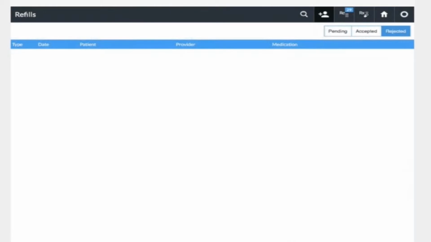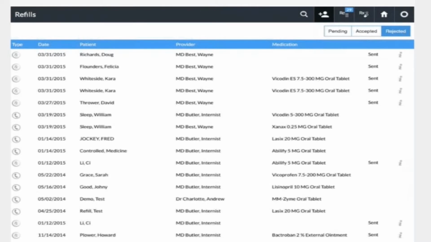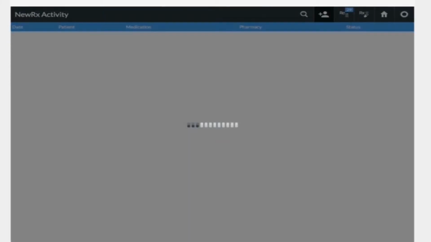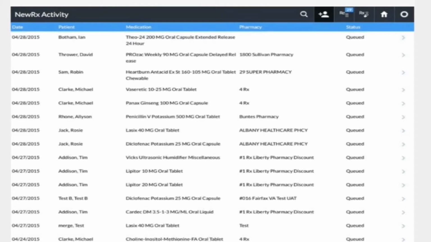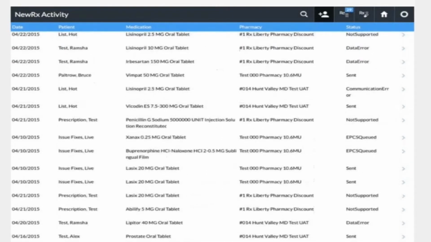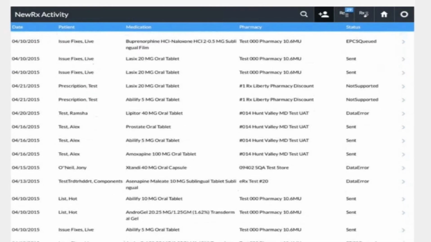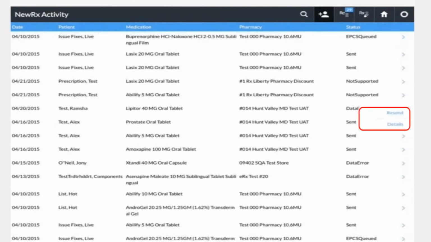Moving on, the next option next to refill request is your new RX activity. Again, this is completely integrated with your QRMD application, so all the data that is reflected over here would be same as your QRMD application in your office. You can review all the statuses of your prescriptions, and you can review all the information by simply tapping on the particular prescription, and you have an option to resend, or you can get the details of the particular prescription.